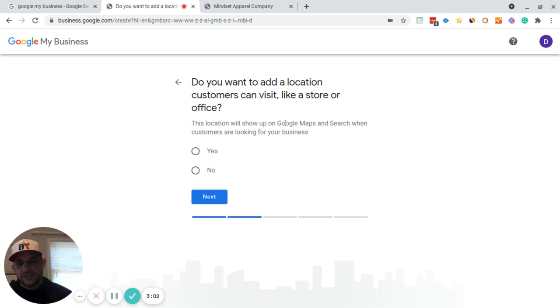Do you want to add a location that customers could visit? So I'm going to put no here just because it's going to be a completely e-commerce website that I'm coming out with. But for most businesses, for local businesses, people that do have a storefront, that have an office that people come into, you absolutely want to do this. I wouldn't recommend doing this if it's a home address because you don't want people showing up to your home. People are crazy. But if you do have an office, if you do have a storefront, it's very important to do this because it's going to help you in a lot of different ways.